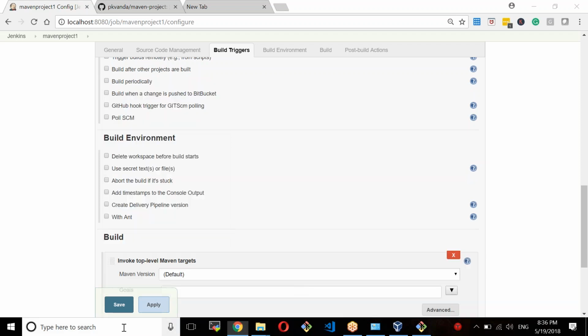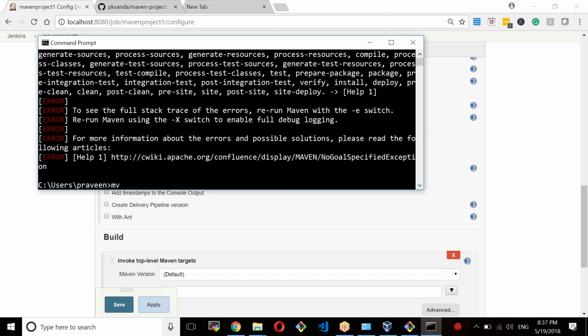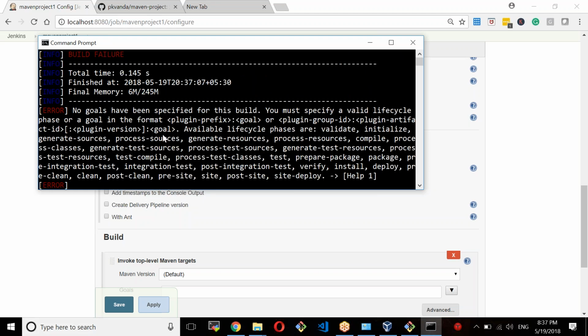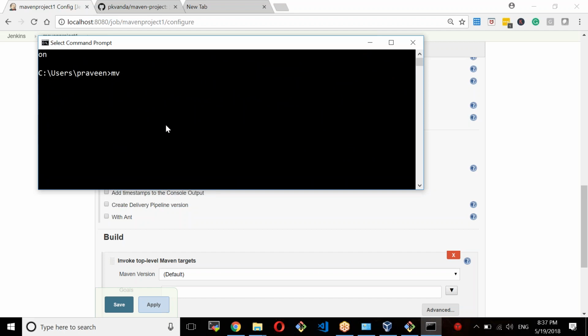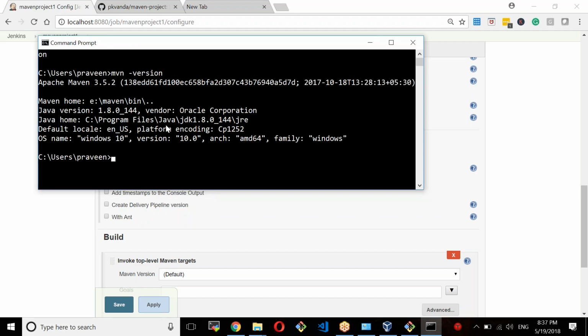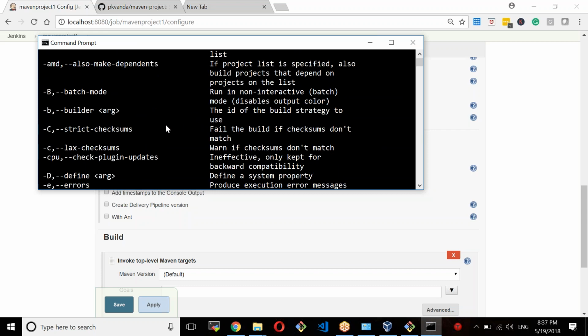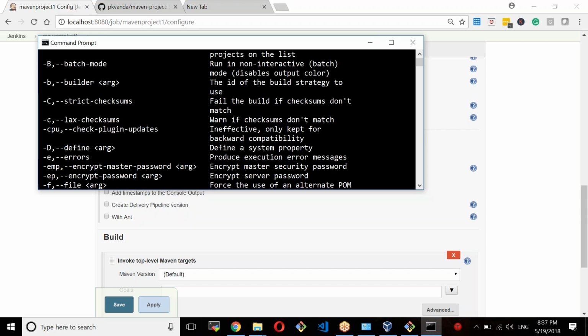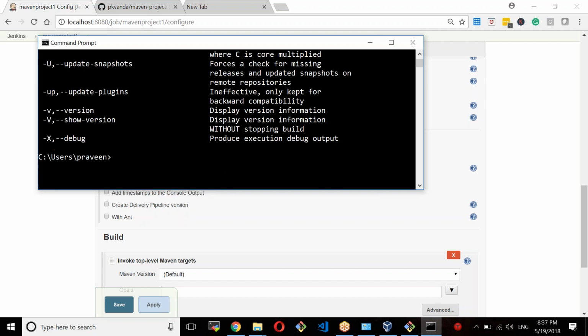If you go to your command prompt, Maven has different options. MVN. When you type MVN, by default it looks for pom.xml. That is why it is showing failed, error, build failed, and other things. So MVN version 3.5.2, MVN help. There are certain parameters that you will pass on to this MVN.